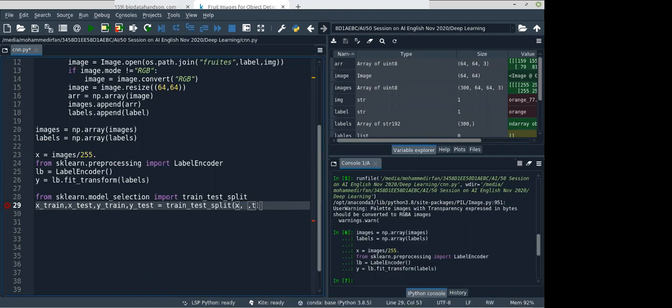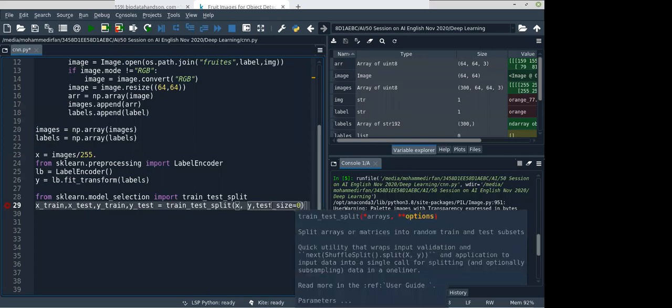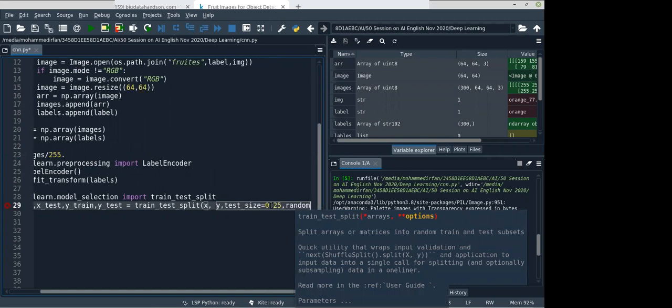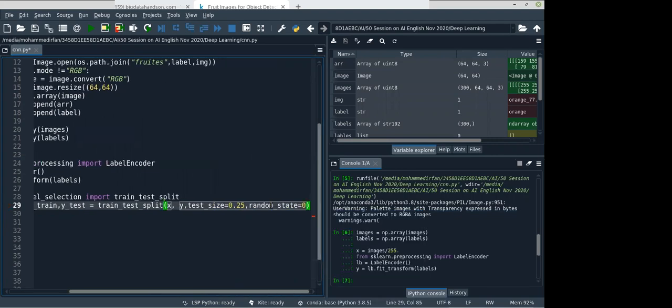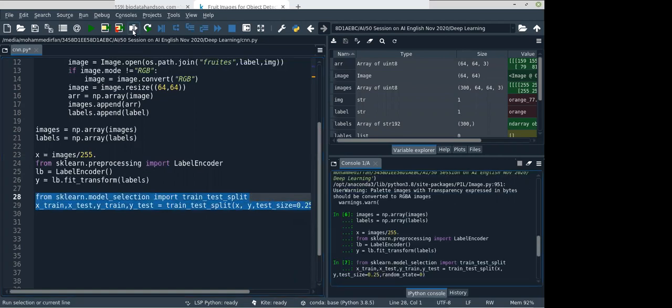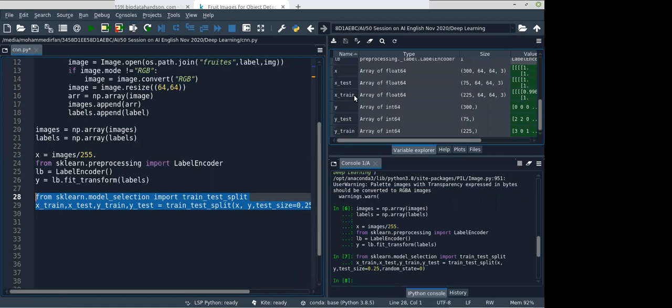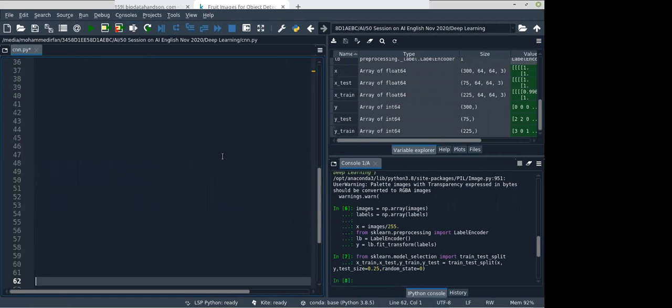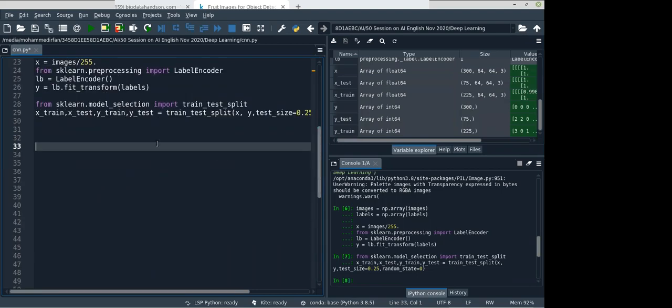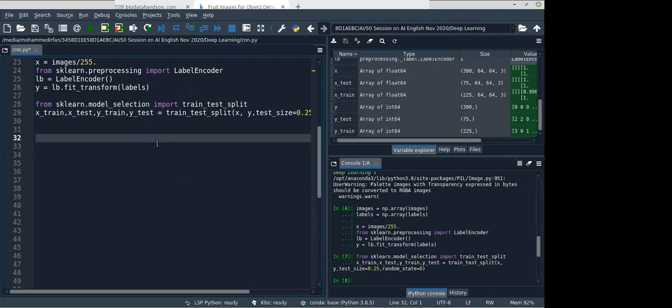Okay, and we'll give the test size as 0.25 as we do usually, and we'll set random_state to 0. Okay, and that's it. So now let's split the dataset. Now we got the x_train, x_test, y_train, y_test datasets. After splitting the datasets, it's time for building the neural network, the convolutional neural network. For that we need some classes, so we'll import them from keras.